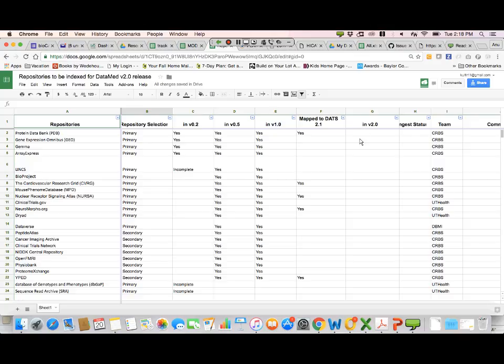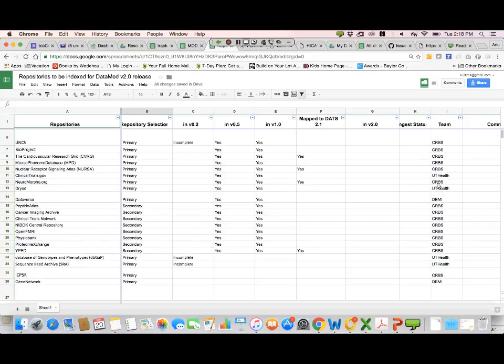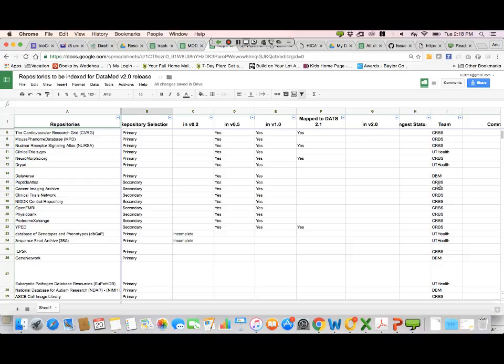And maybe if we decide to go in for earlier releases, then we can add a couple of columns to see what we are going to have in. Here I have a list of all the teams that actually worked on these specific repositories earlier. So the same teams will go back and map to DATS 2.1. And once we are done with that, Jeff's team will work on ingesting and indexing.